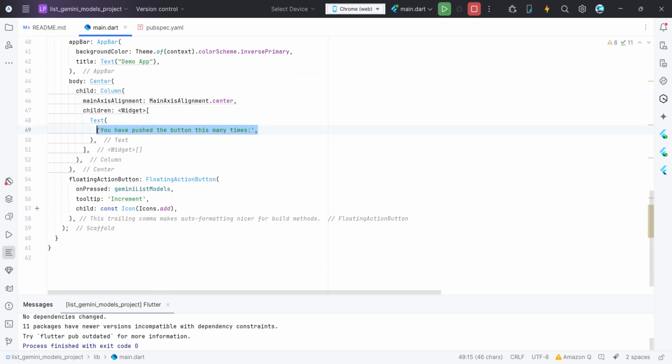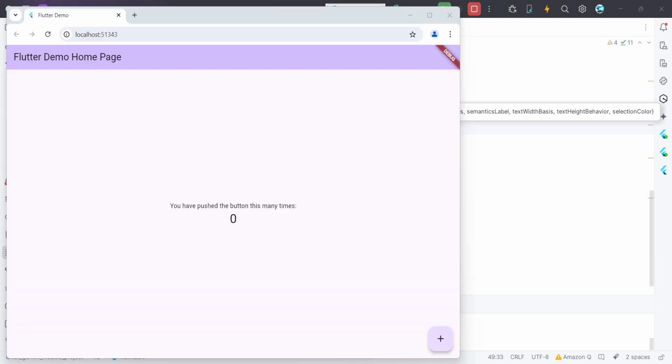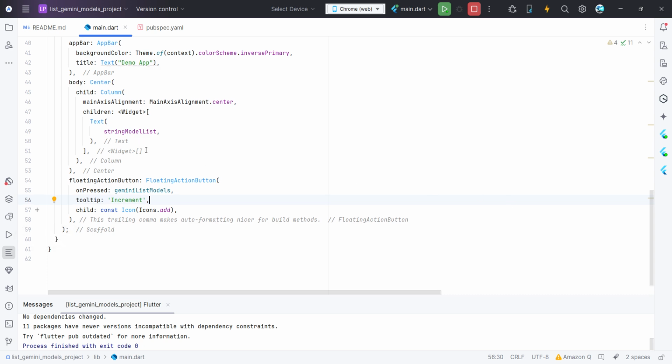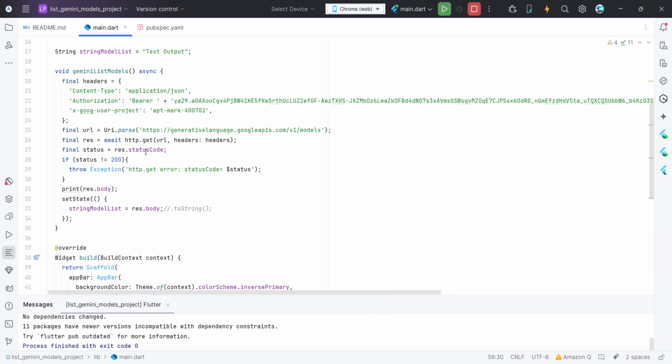So right now we are hard coding this value over here. Instead of hard coding, we'll update this. So if I go back to my page, you have pushed the button, so that will get updated to this particular whatever we have set here. Now two things to remember here.